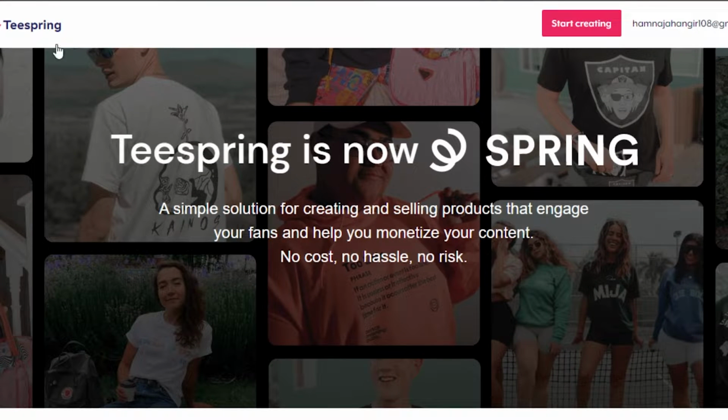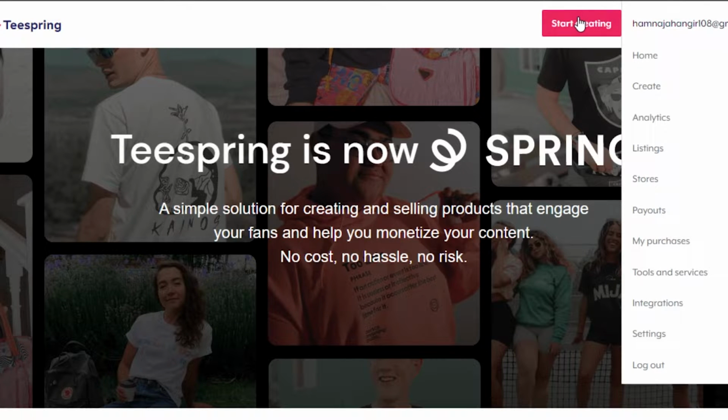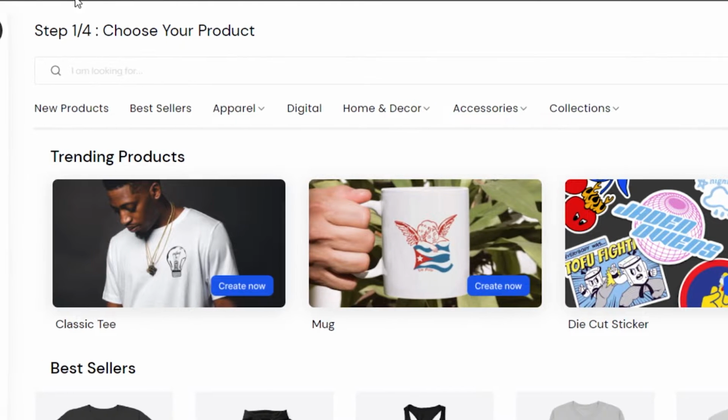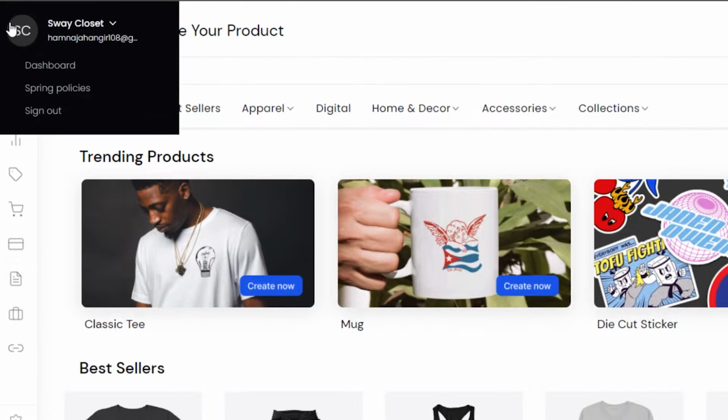So to get started with Teespring, you can create your own account by signing up with your Google account, or you can simply sign in with your email address. Once you sign up, you will be able to create your online store. Once you sign up or sign into Teespring, this is where you will get. Now on Teespring, we can create our online store, and it is going to be our own store, which is going to be print on demand. Teespring is completely free and you don't need to invest anything.